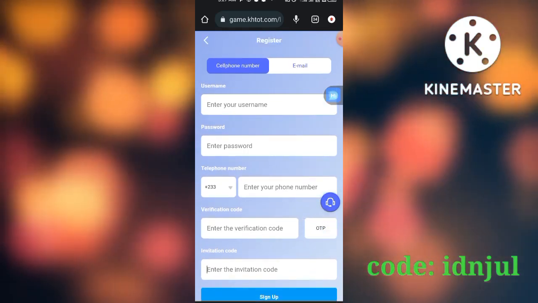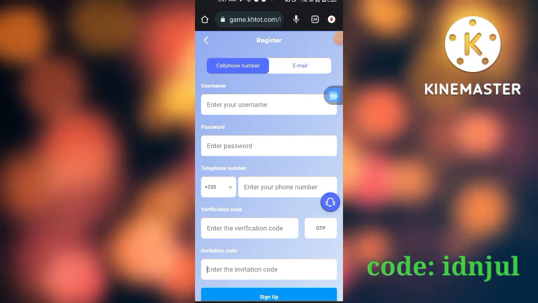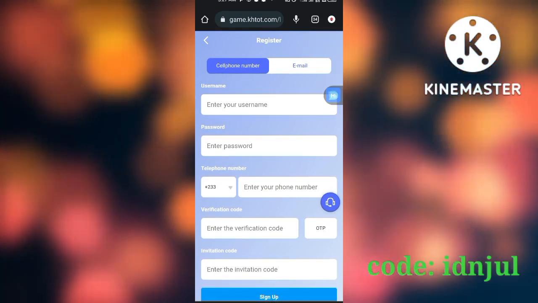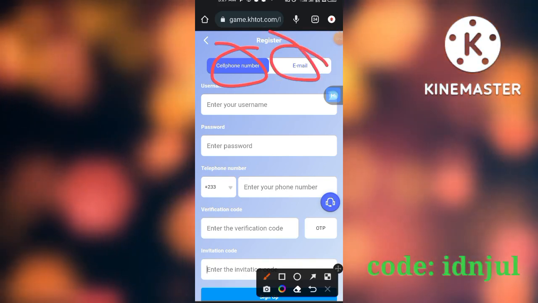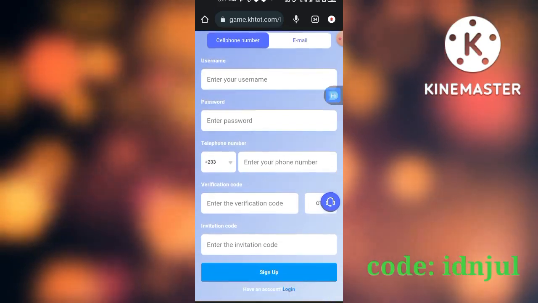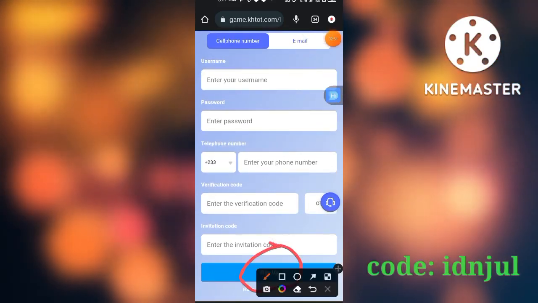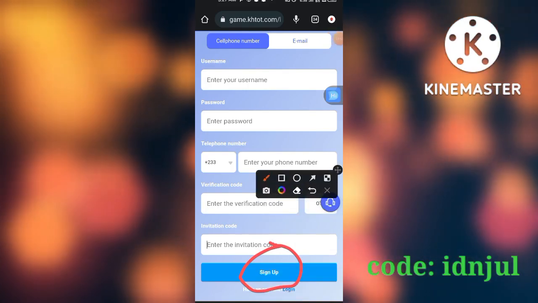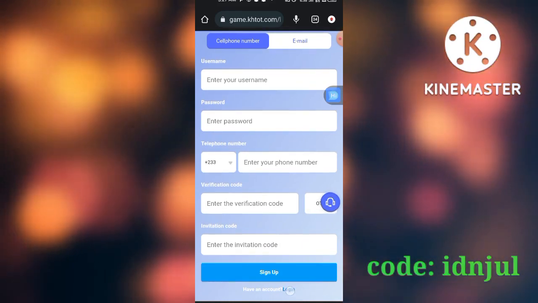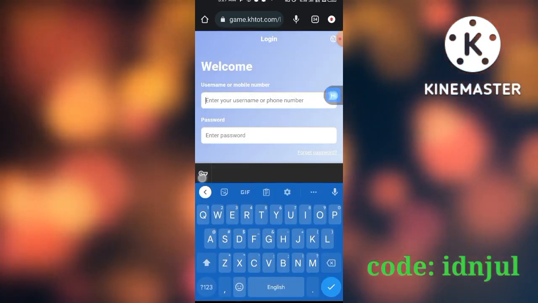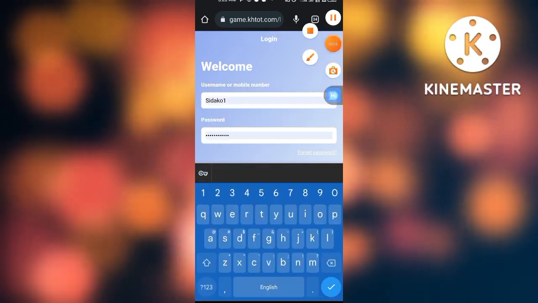We have two forms of registering. Either you go by using the phone method here, or you go by using the email method. Either way you are good to go. After registering everything, you just tap on sign up here, and then you can log in from this section. I already have an account, so I'll just log in. I'm going to put in my details here and then log into the account.